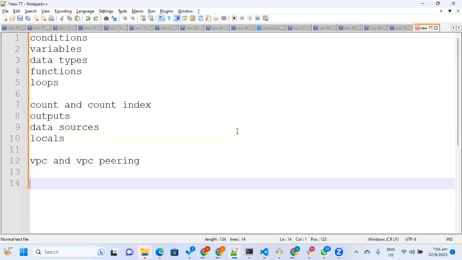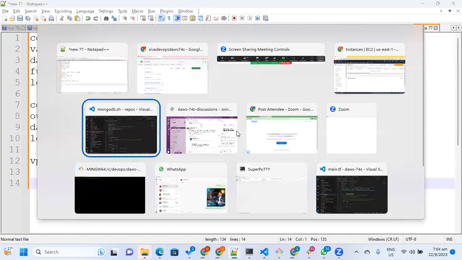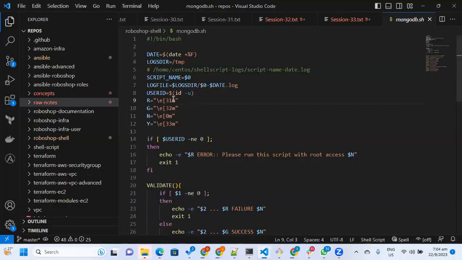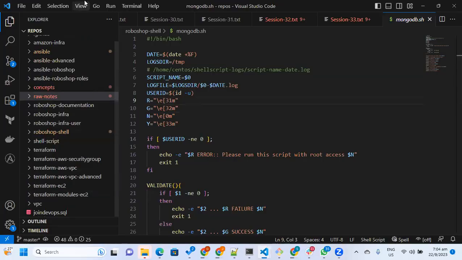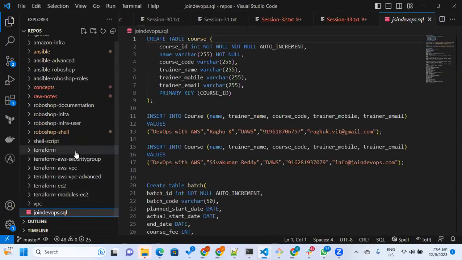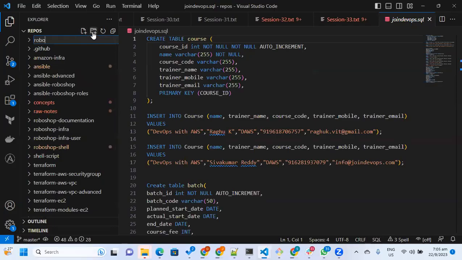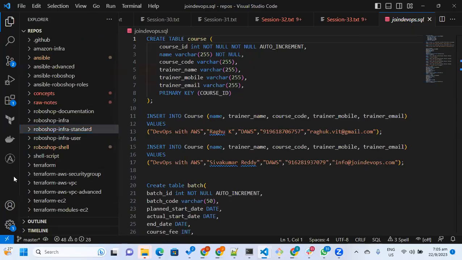Now we will configure the RoboShop project as per production level. I'll make one more repository, RoboShop infra standard. Instead of changing the existing repository, I'm creating more repositories so that you will not get confused, and when you practice again from scratch, you'll have that copy present in our GitHub. That's why I'm creating new projects, and we keep practicing again and again so that we get good confidence on the infrastructure part.